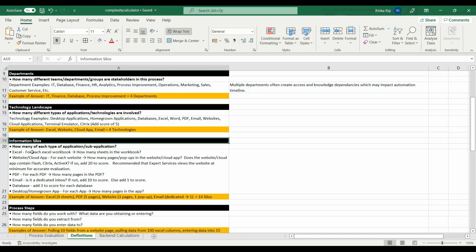the calculation of the subparts. So for example, if Excel has four sheets, a PDF you need to interact with has 5 pages, the website you are referring to has 3 pages and 1 pop-up you need to interact with, and then one dedicated email you need to refer and work with. Altogether, if you calculate 4 plus 5 plus 3 plus 1 plus 1, this comes to 14 silos. This is how you need to do the calculation.